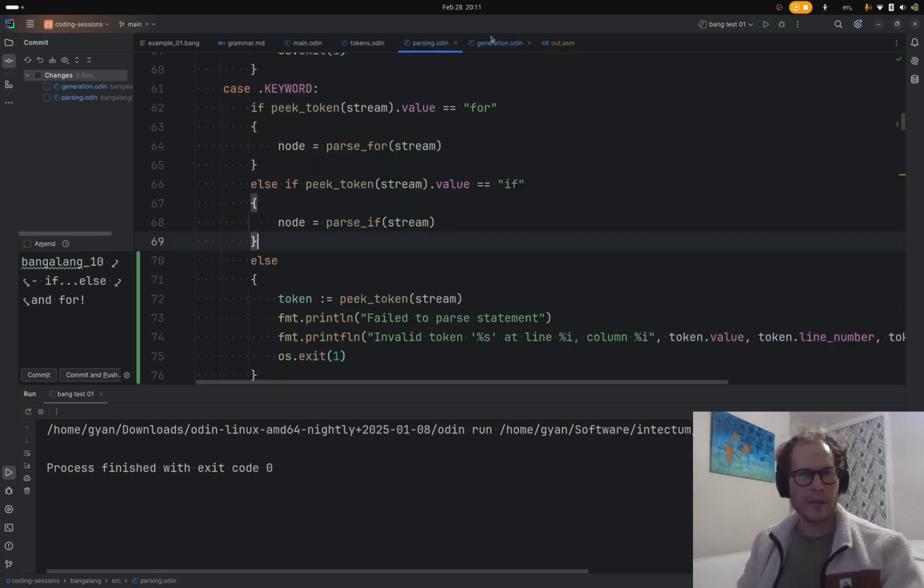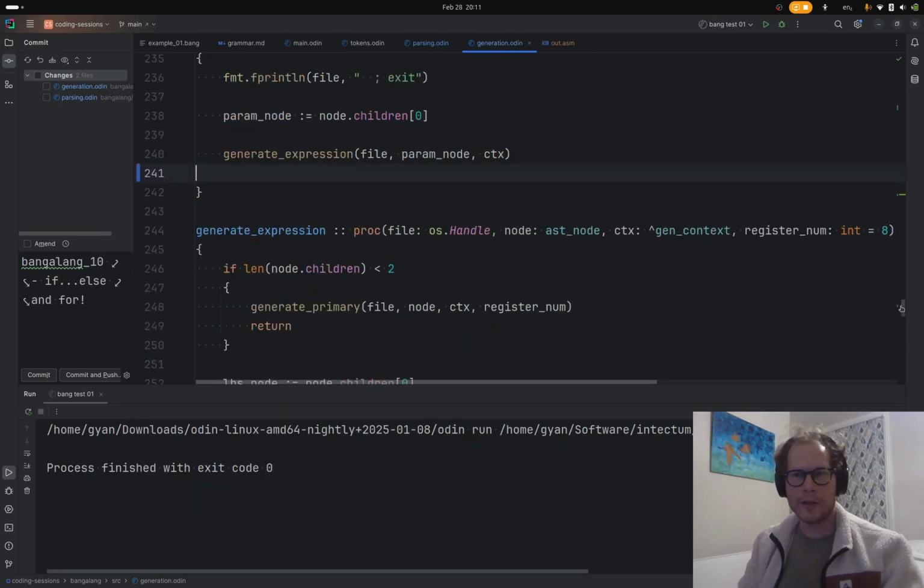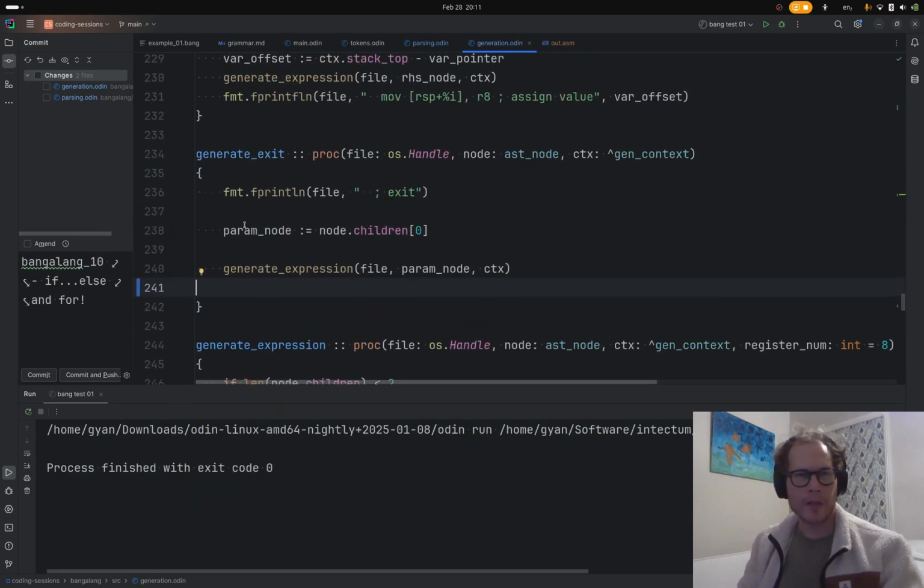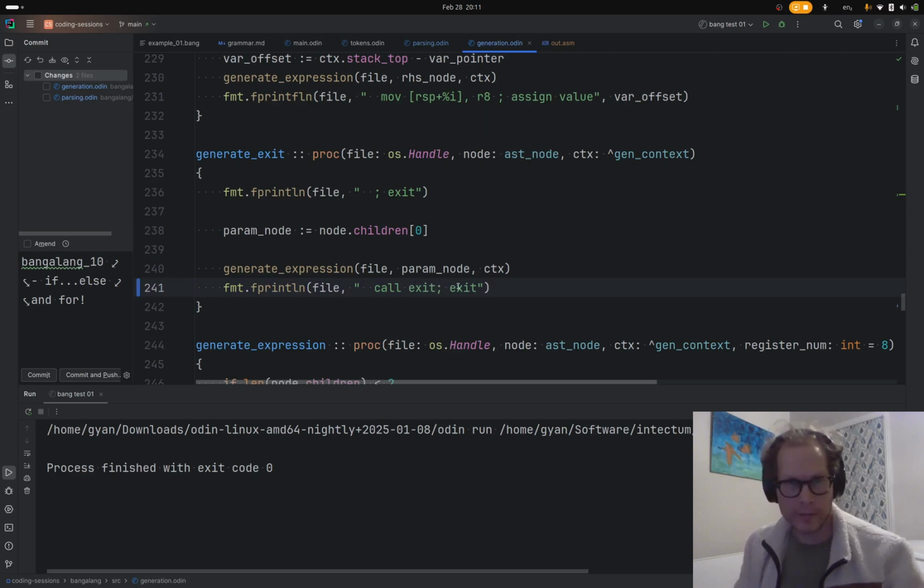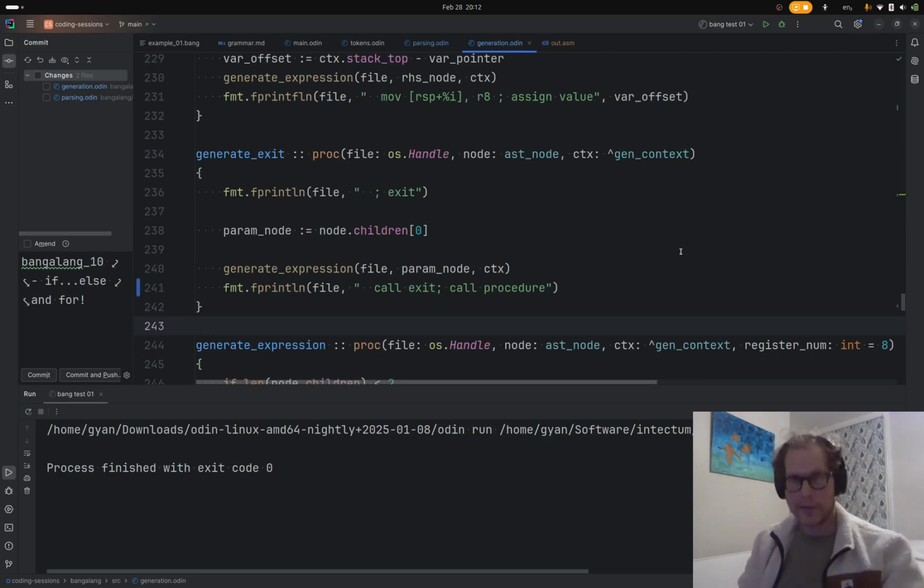And then over here, oh, sorry, wrong place. Over here, in our exit, we're still going to generate the expression, but then we're going to call exit. I'll say call procedure. And that's basically it, I think, for our very simple example.